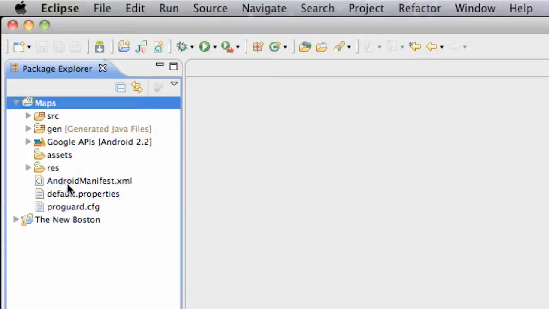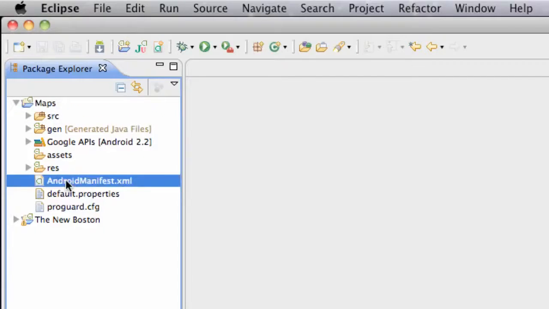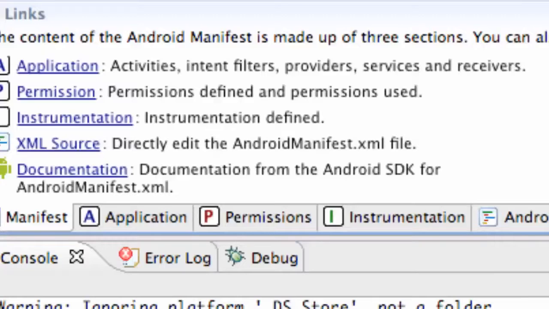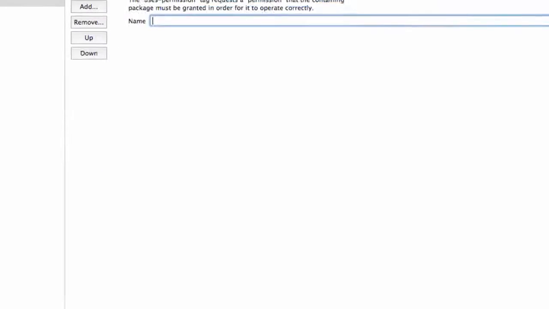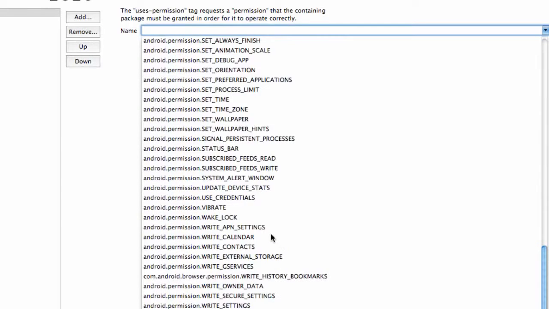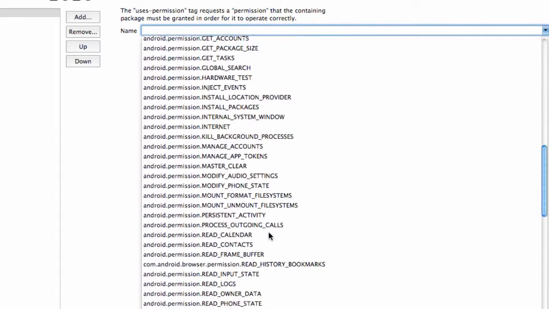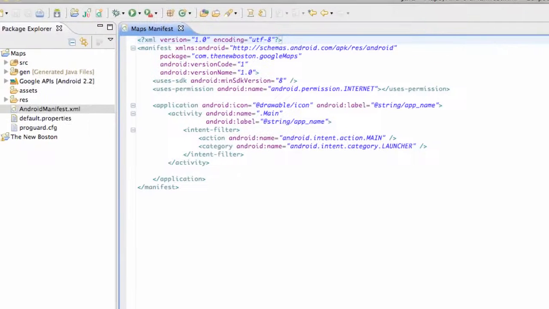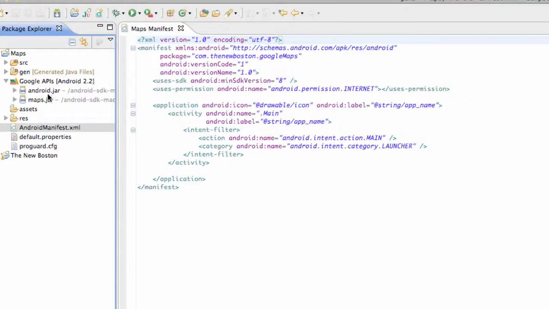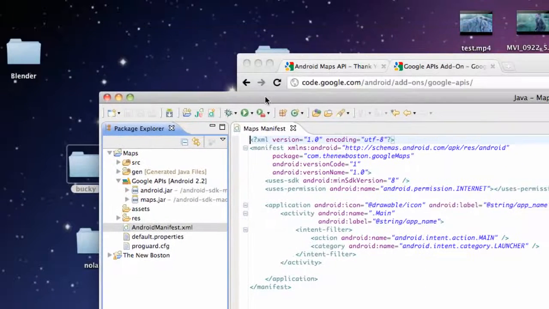And then what we're going to do is go into the Android manifest of our maps project, and we need to set up a permission to use the internet. So we're going to go down to our permissions, and we're going to say add uses permission, and then select the choice for the internet, which is android.permission.INTERNET. And there we go. We're going to save our project. The last thing we have to do is go into the manifest, and we have to refer to this new jar for the most part, so we can use the Google Maps API.